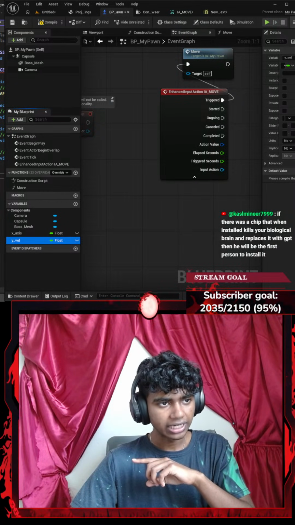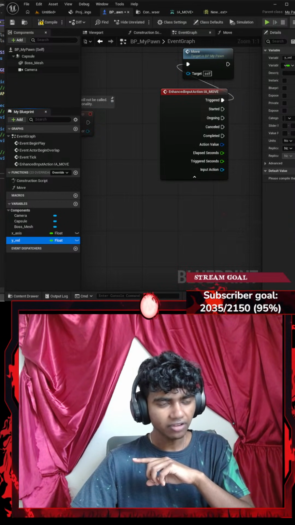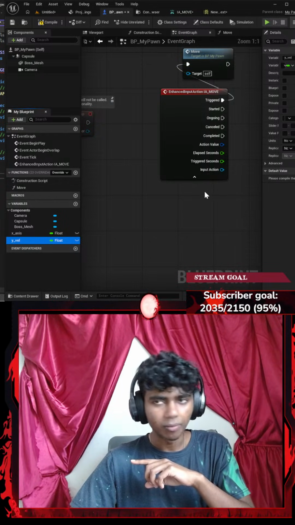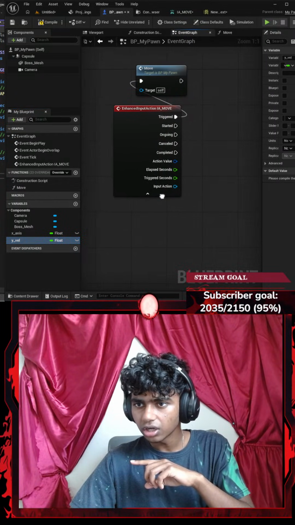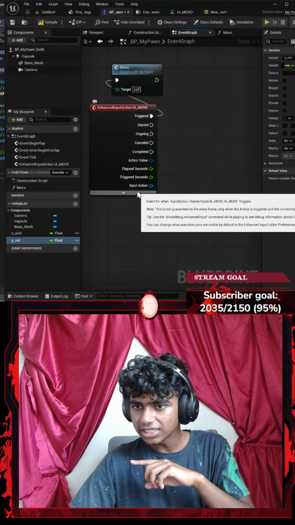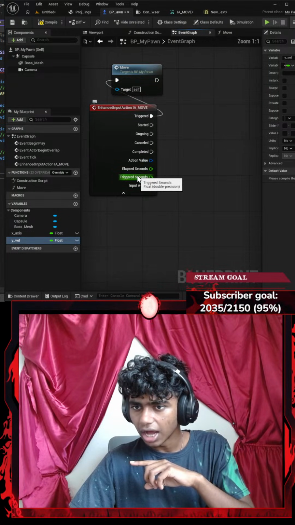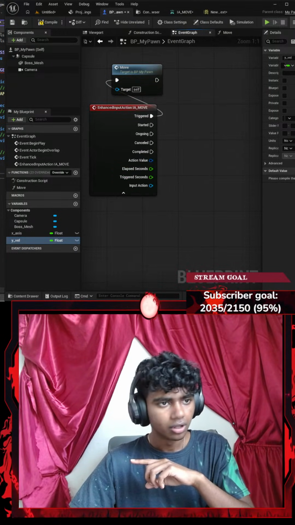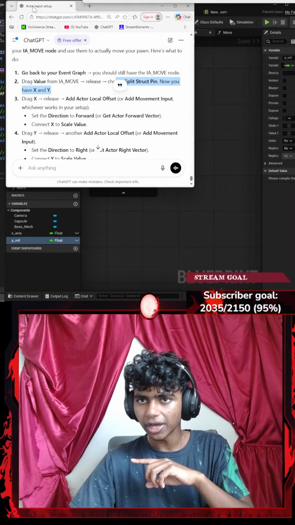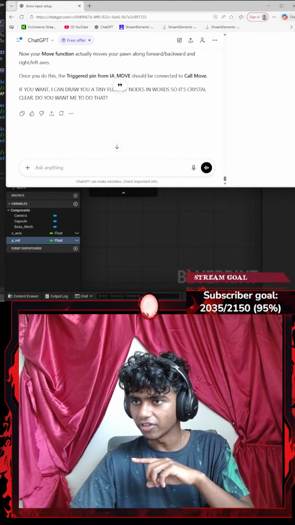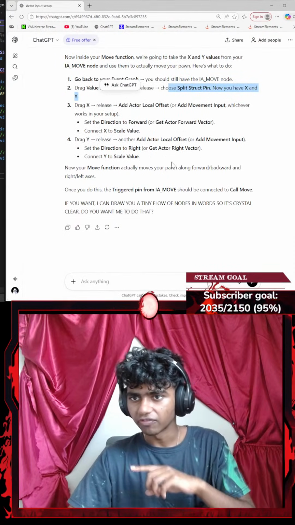Okay, choose split. Now you have x and y. Drag value from IA move to value. I don't see value. I see action value. Okay, wait, let's get Sensei slash ChatGPT back up here again. Let's extend this part, and extend it from the bottom as well.